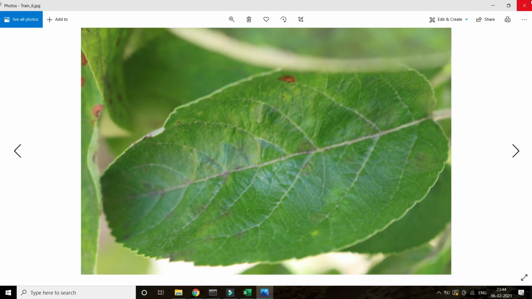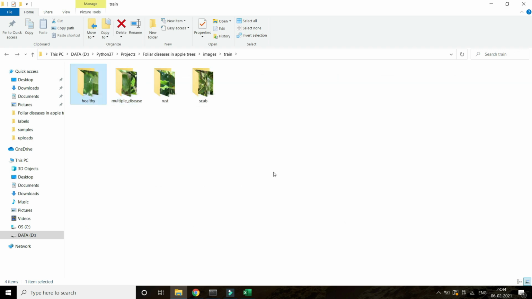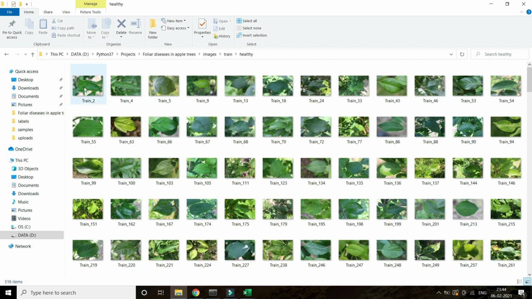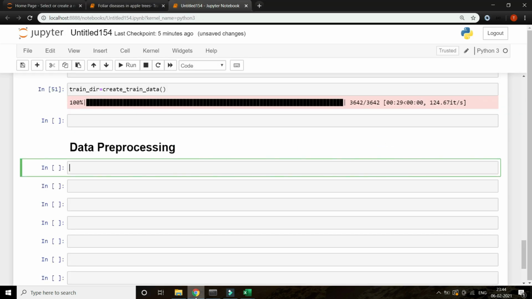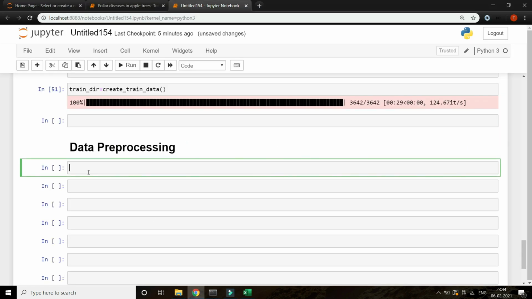See its dimension. It's good that their dimensions are the same, but it's very large. So let's try to reduce the dimension size, meaning the size of the images. Right now you can see that it's 2048 cross 1365. Let's try to reduce the size.